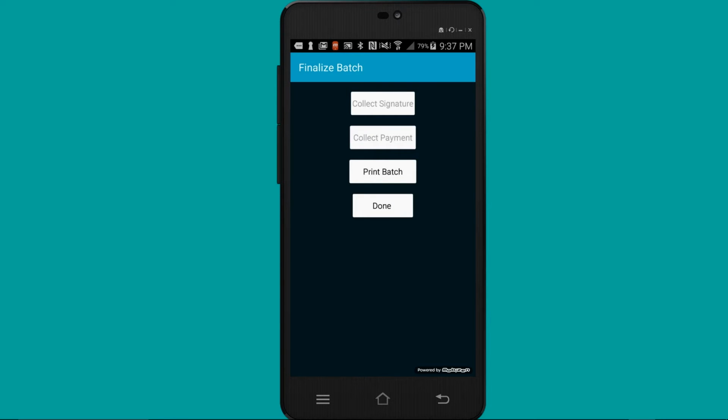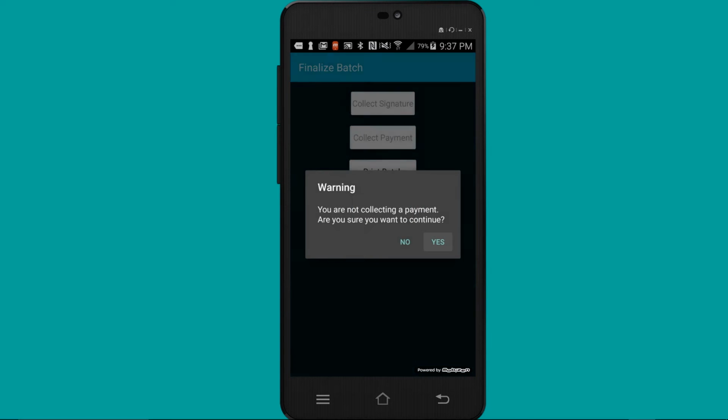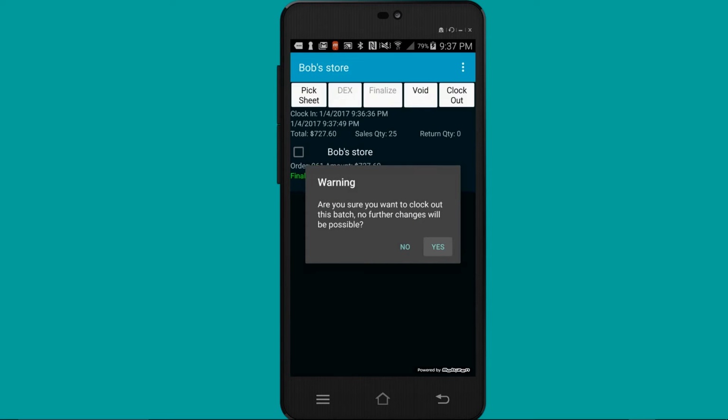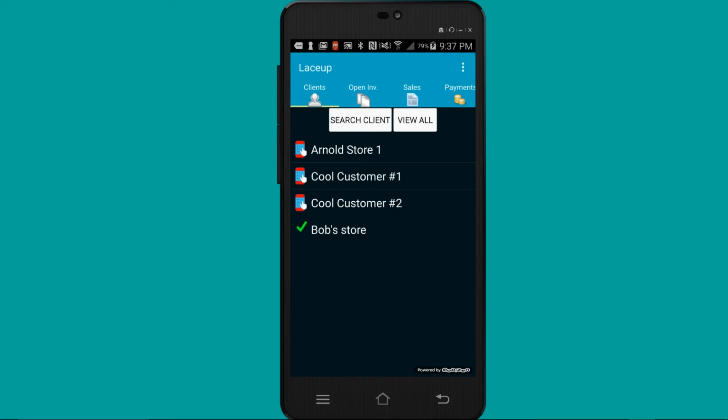Obviously, I'm going to tap done once I've given the final invoice to the customer and I've given them the product. Once I tap done, the invoice will read finalized in green. Next, I'm going to clock out. If you look, I get a green check mark next to Bob's store's name indicating that I've delivered that order, or that invoice in this case.